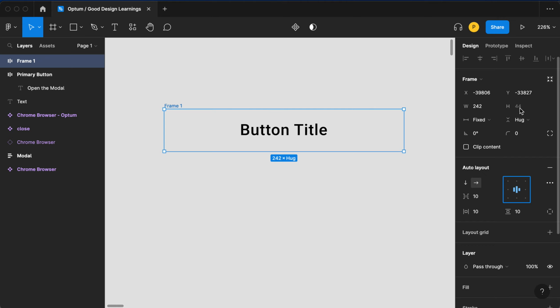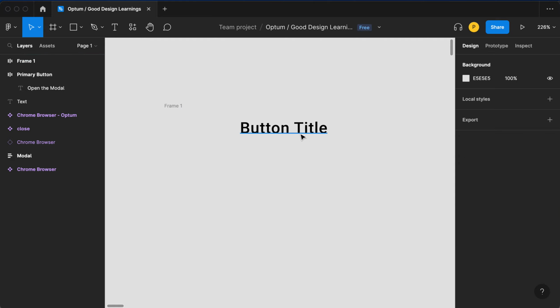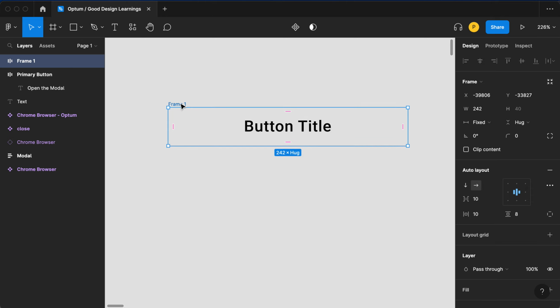I'm going to hug the height, and I notice it's 44. I'm going to adjust that just a touch, and I'm going to make it 8 so that it's 40 pixels high. Now you can't see it because every time I mouse off of it, all you see is just the text. But you still see the frame title. Well, here I'm going to rename this frame to new button. Okay, and yes, you can use your slashes to make your types of buttons. So you might say primary button, which I already have a primary button, so I'm going to call this a secondary.